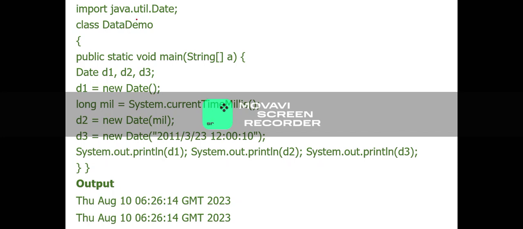It's a simple example. You should import the java.util.Date package, and this will be your class with the main method. Here I have objects d1, d2, d3. The first object uses the default constructor, so it gives you the current date. Then I call the current time in milliseconds. System is a predefined class, and there you have currentTimeMillis. It's assigned to the variable mill, and then I pass that milliseconds value.